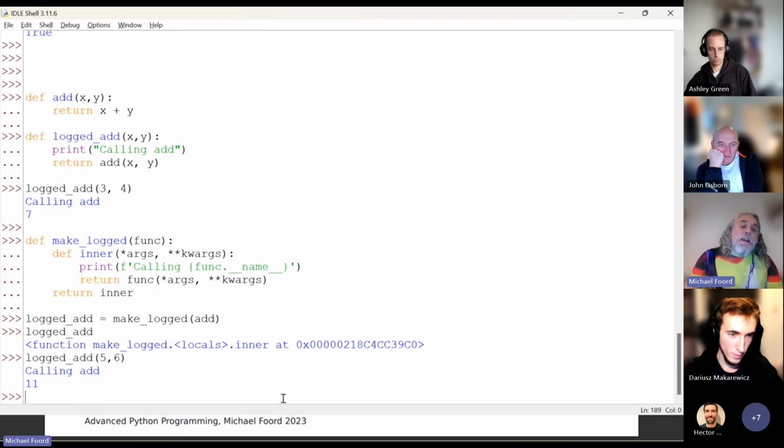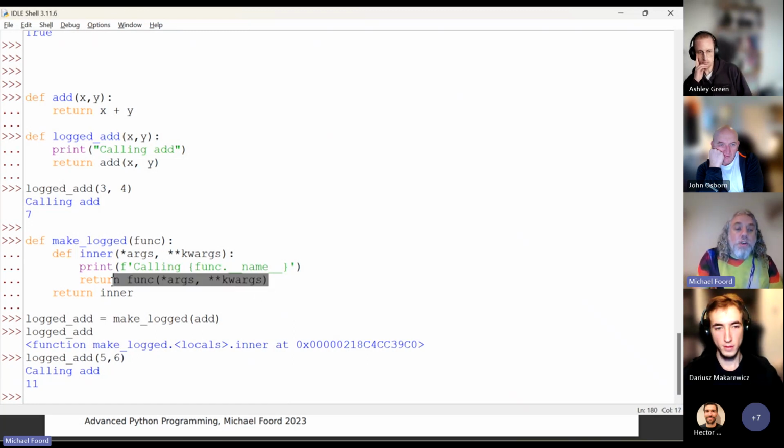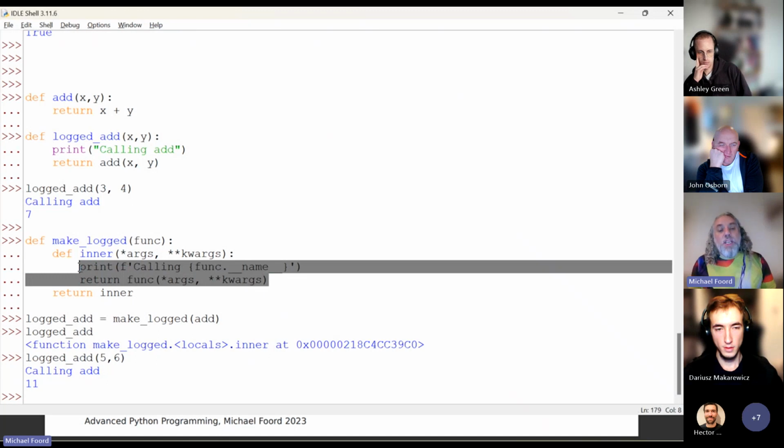And it adds our logging in and then delegates to the original function. So here, make_logged is wrapping a function. It's wrapping the function call, but adding in some additional behavior. And this is what decorators do.